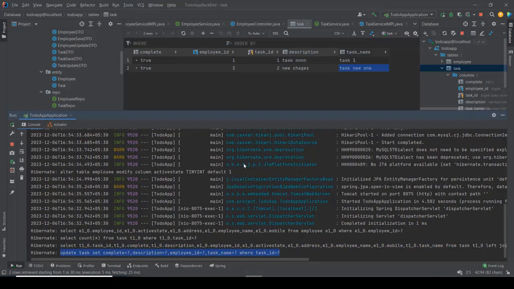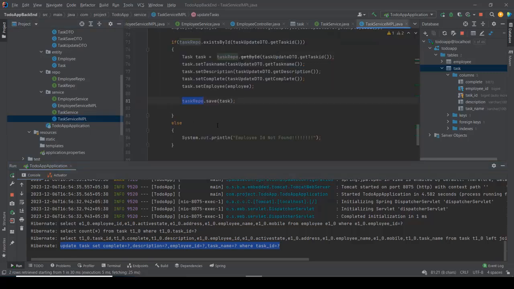All these things are maintained by this repo. The select query, matching the particular ID value, is also run. All the things are done by the Hibernate part. I hope you guys understood things well.